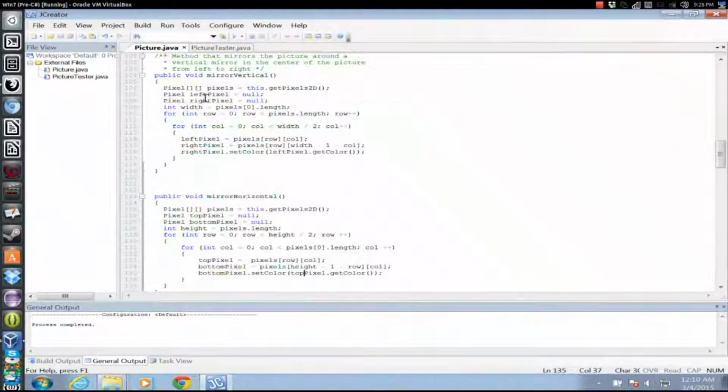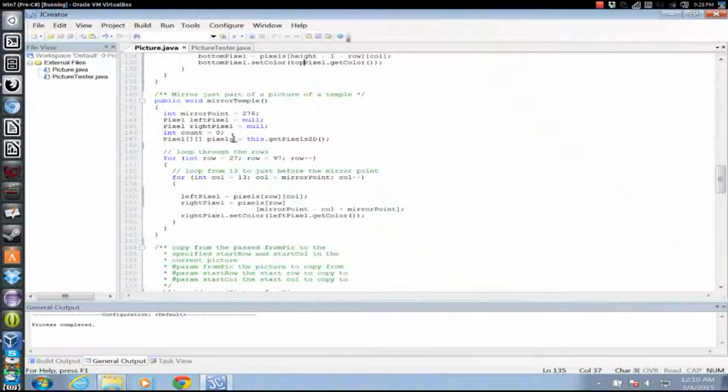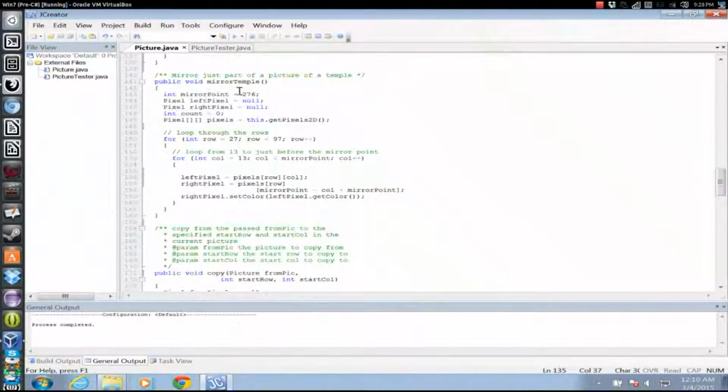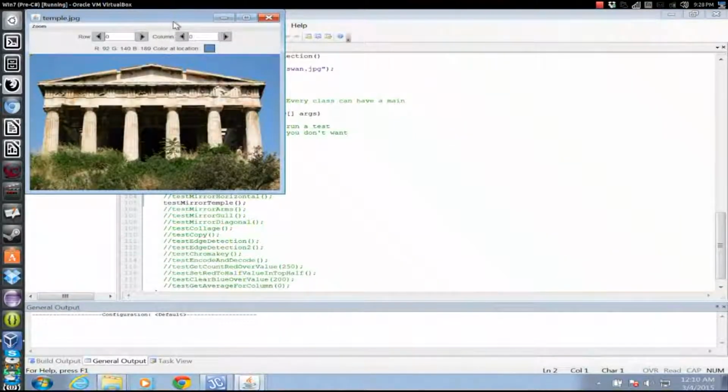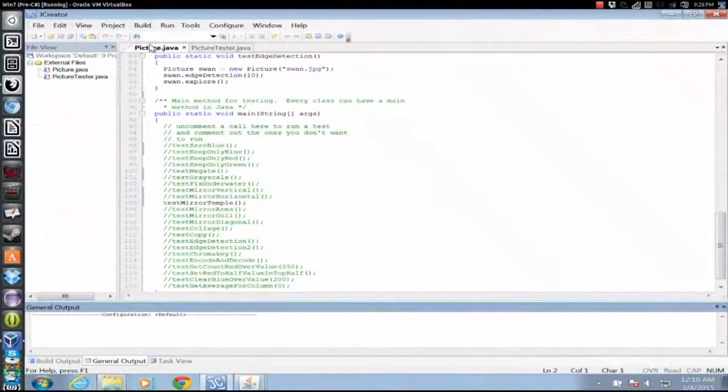So we're going to go ahead and trim that down. We're going to go back to our picture class and take a look at this mirror temple. Notice that we have a mirror point of 276. This number seems rather arbitrary, but we're going to talk about where this number comes from. This number is actually a column. And so if I go back and run those pictures again, just so I can have them up, I'm not sure why I closed them.